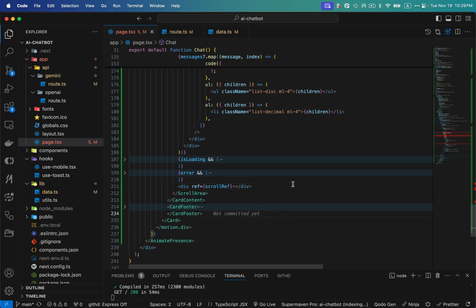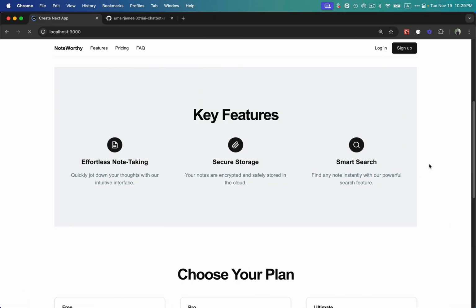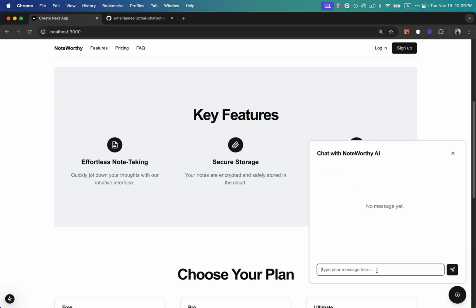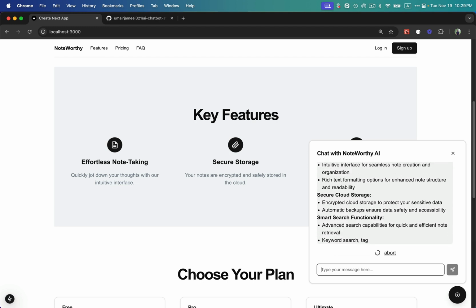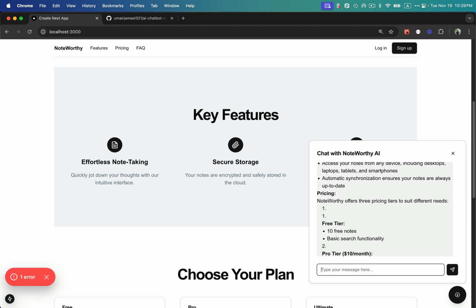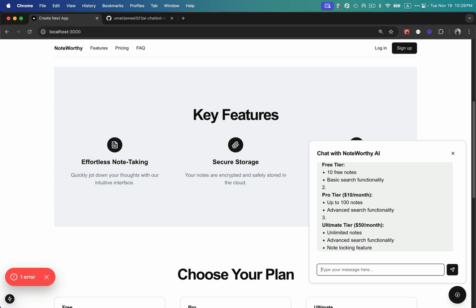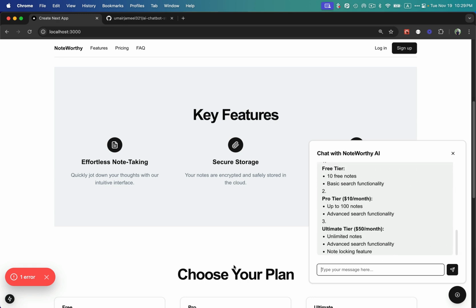Okay, so let's go over here, let's refresh. Can you tell me in details about what this app is all about? So let's see what happens. All right, so we are scrolling down automatically. It's looking great. Okay, there seems some kind of error.